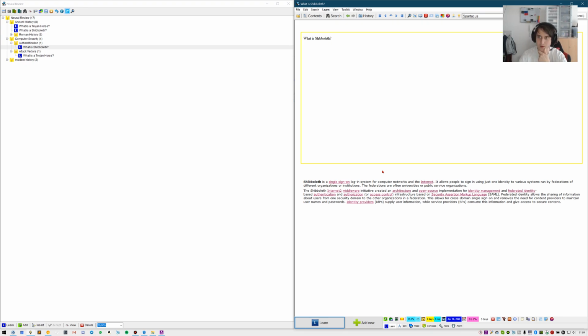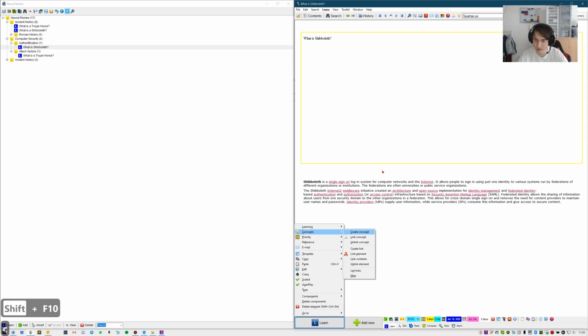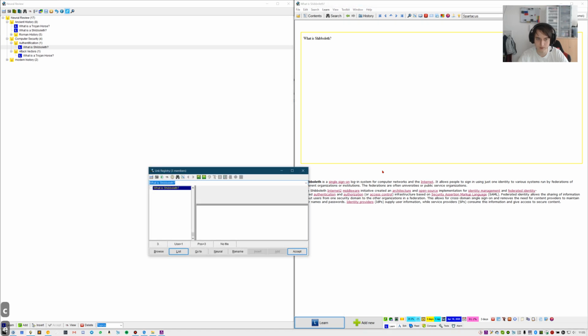And in order for SuperMemo to take this into account for the purposes of neural review, we can make an element link. So we are going to press Shift F10, press C for concepts, and we're going to press E for link element. And now we are going to select this element here. If we remove this string here, we'd see all the things that are already added.